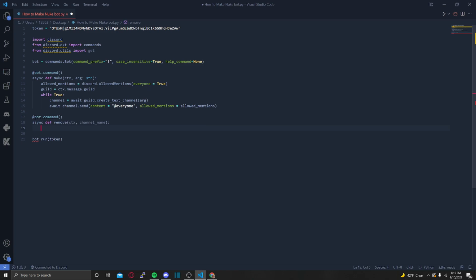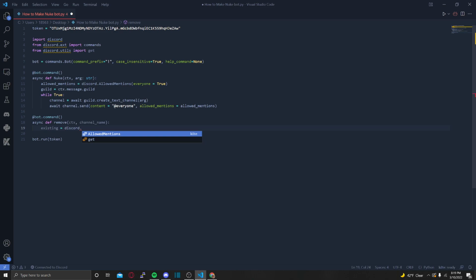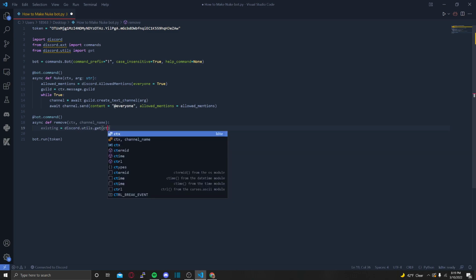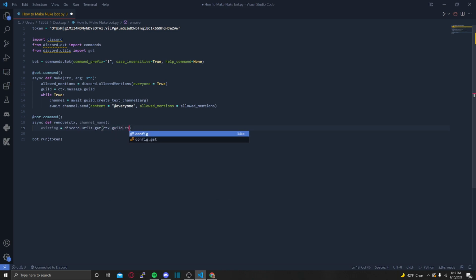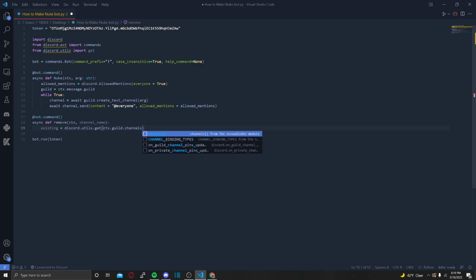Now we're going to check to see if the channel is actually existing. So we do existing equals discord.utils.get, ctx.guild.channels, and then we're going to have the channel name equals channel_name. That's it for the first line of code.